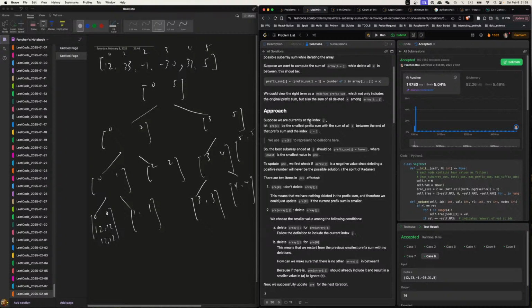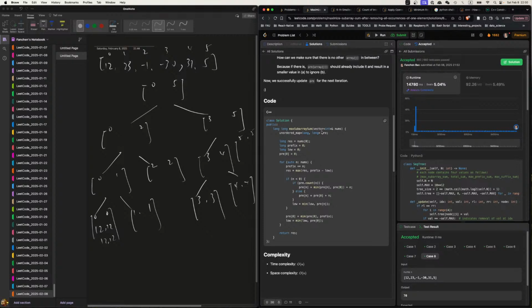Suppose we're currently at index j. Let pre-x be the smallest prefix sum with the sum of all x between the end of that prefix sum and the index j minus 1. Let pre-x be the smallest prefix sum with the sum of all x between the end of that prefix sum and j minus 1. What does that mean? Maybe we should read the solution and then figure it out.